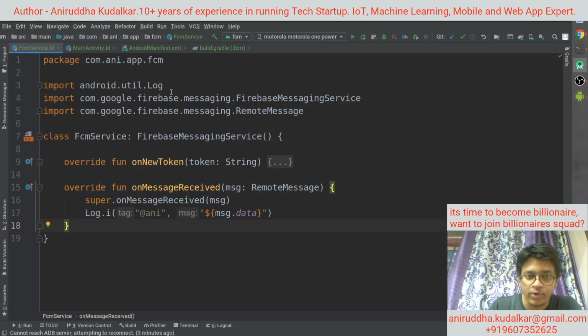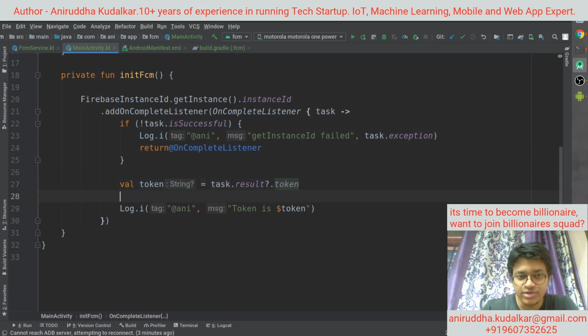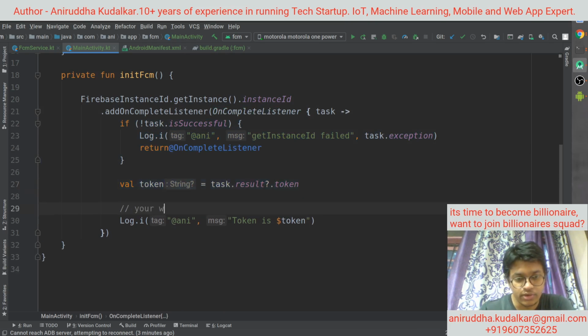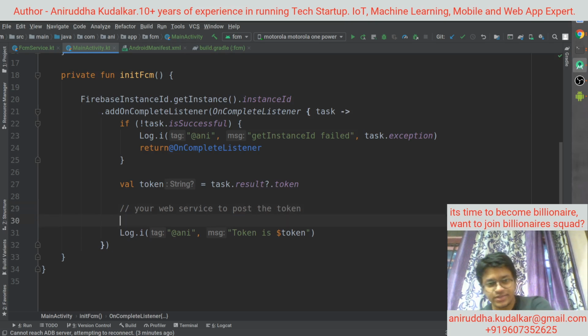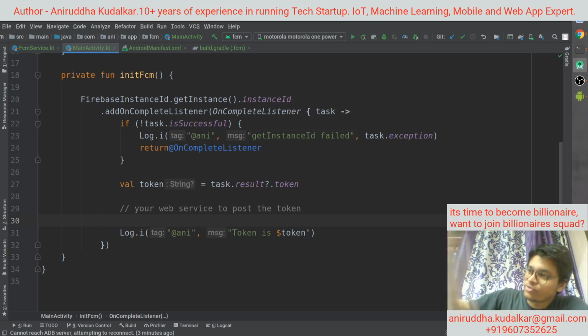Whenever the token gets generated, can you see here you have on complete. Here you have the on complete listener. On complete listener means the token would be generated successfully, and here you need to write your web service to post the token. Are you getting that? You get a token over here, and you need to post that token to your personal server. Then your backend developer will write a for loop which will iterate all the tokens and start pushing the data. There are some SDKs, right? Now see.